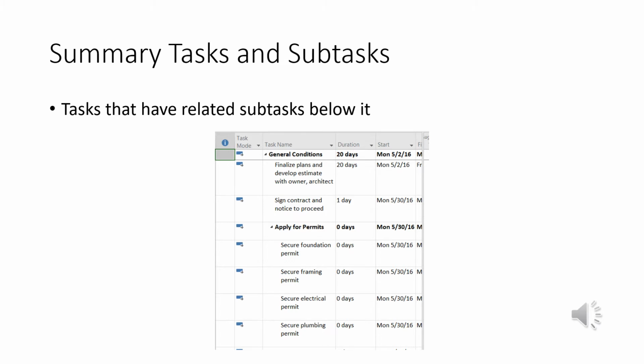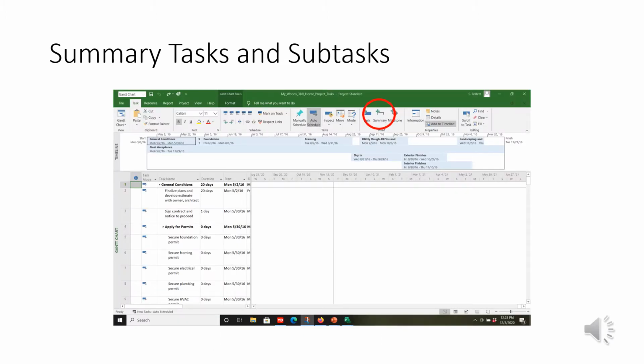We'll do an example here. So how do you get to the summary task? If you go to the tasks tab, and then you just want to click on this little summary button, this one right here. I don't have these buttons memorized, so what I always do is I just go to this Tell me what you want to do, and if you type in summary task, you'll get to the same place. I do that for most things I need to do.